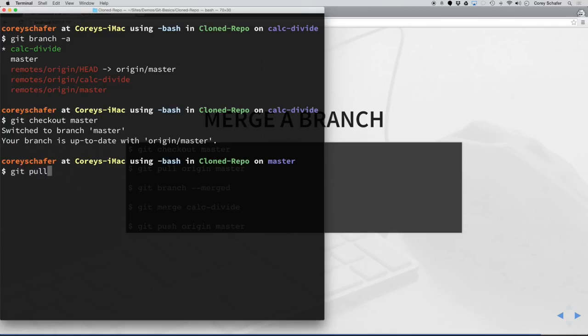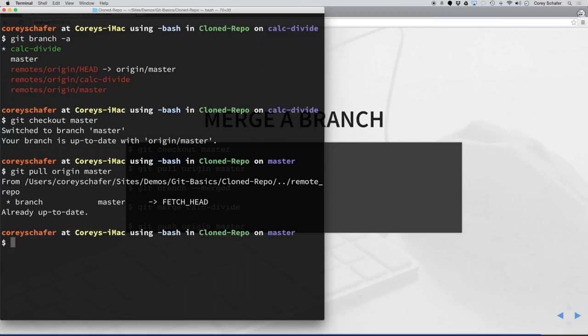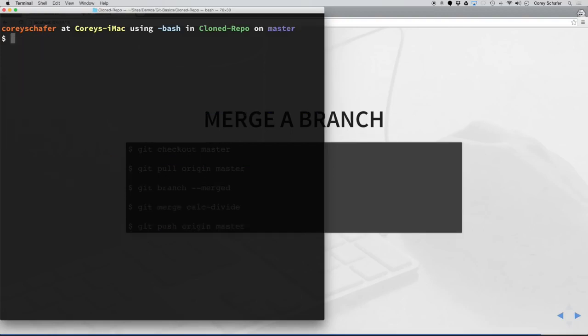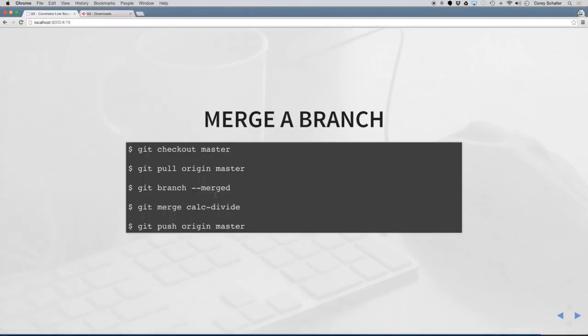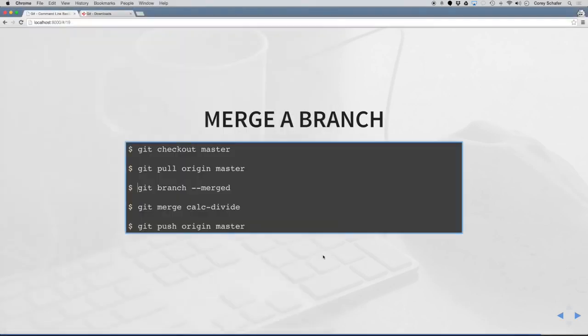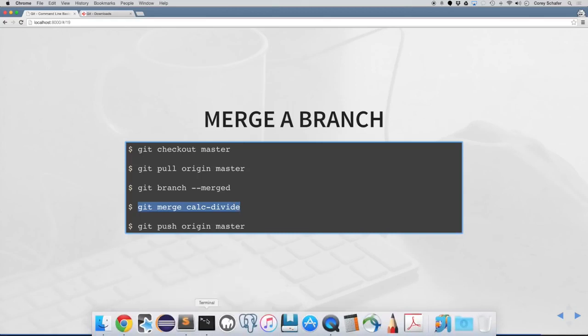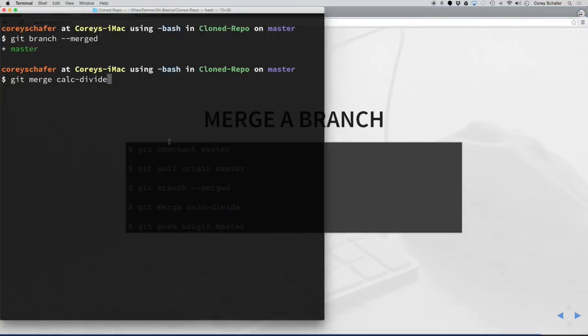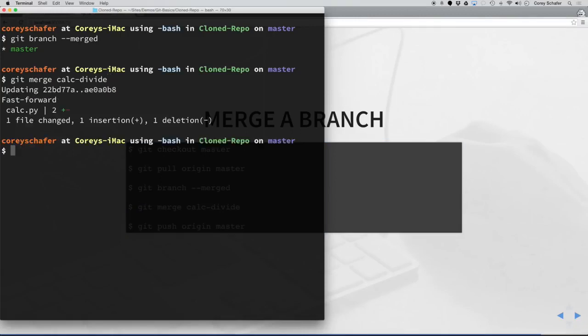Now we want to pull all the changes down. Remember, before we commit anything to master, we always want to pull down the changes in case any changes were made while we were working on our feature. You can see here that it says we're already up to date because nobody else has made changes to that remote branch since we've been working on the calc divide branch. And now we can use the --merged option on git branch here, which is going to tell us the branches that we've merged in so far. You can see here that if I run that, calc divide doesn't pop up because it hasn't been merged yet. So in order to merge that branch with master, you do a git merge and then the name of the branch. I want to merge calc divide with master, so I'm in the master branch, and I do a git merge calc divide, and it will merge those changes into master.